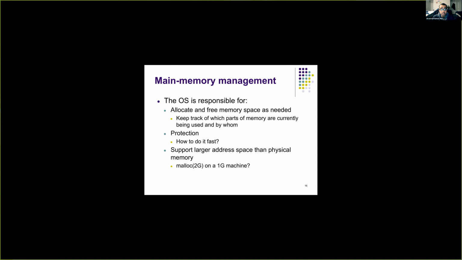And furthermore, operating system can also give an illusion of a bigger memory space than is physically available. For instance, on a 32-bit machine, the virtual address space is 4 gigabytes. However, a 32-bit machine can run on hardware that has 1 gigabyte of physical RAM. So this illusion is actually provided by the operating system, and it is part of main memory management.